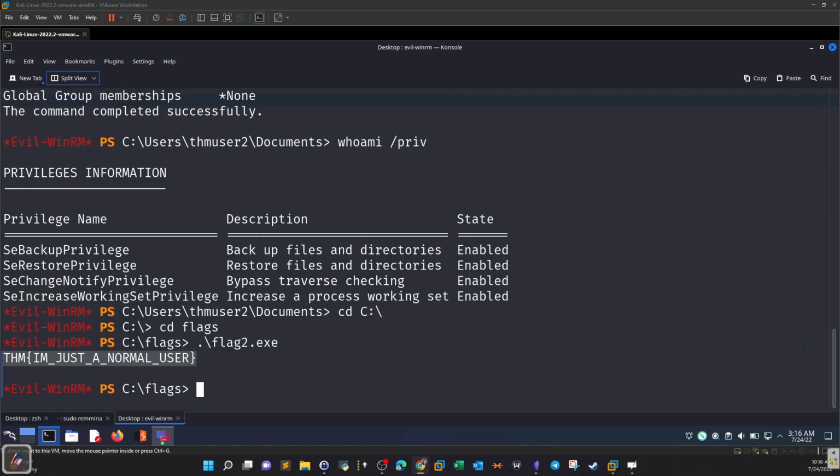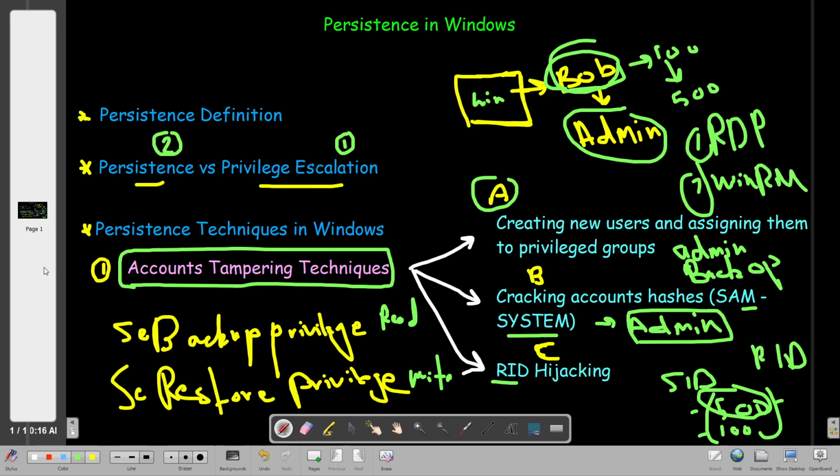Now let's talk about the last Windows account tampering related persistence technique, which is the RID hijacking. Let's go back to the board. So we explained earlier, guys, that RID hijacking is one of the methods to perform Windows persistence. So basically, when a user is created, say it is Bob, an identifier called RID or relative ID is assigned to them. It's simply a numeric identifier, such as 100 or 500. It represents the user across the system.